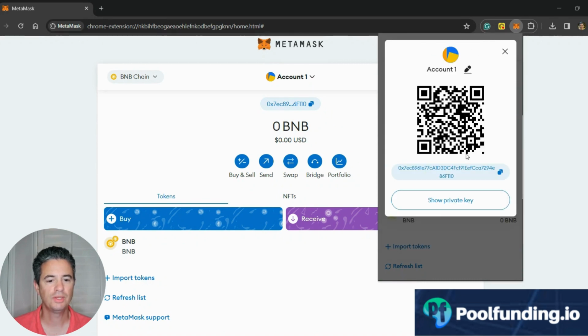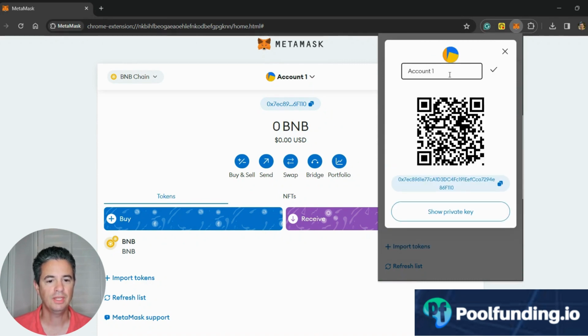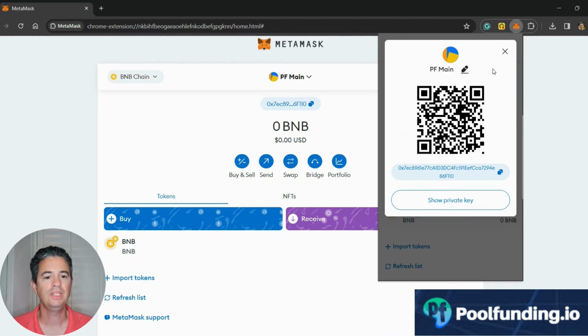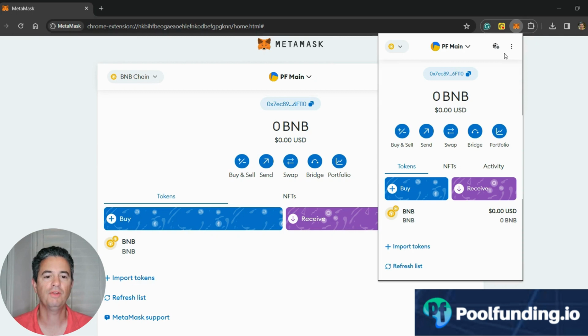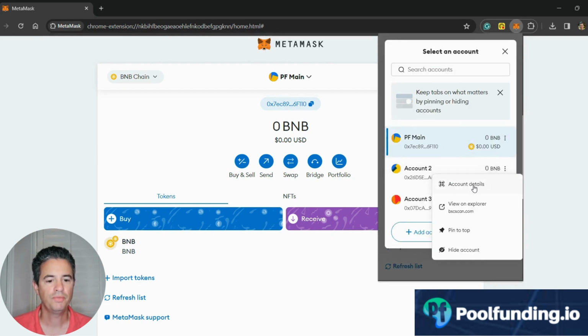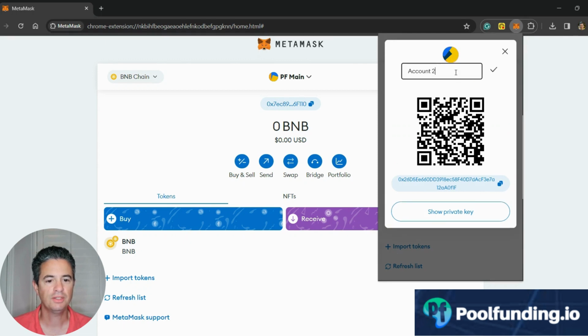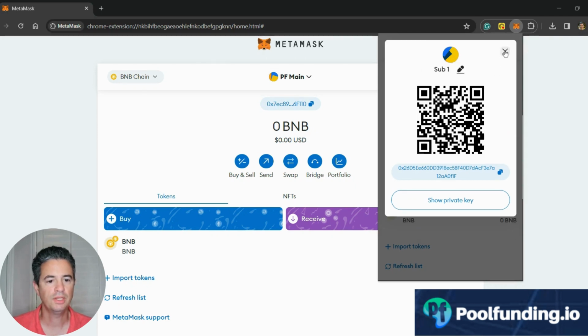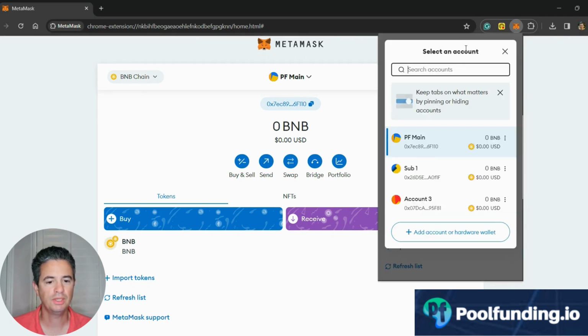Hit the 3 dots, account details, and then there you can call this pool funding 1, pool main 1, whatever you want. I can do pool funding main, whatever you want. No one is going to see these. This is just for your own personal reference to help you remember what they're for. So account 2, I'm going to do the dots, account details, edit this. This is going to be my sub 1, and the other one is going to be sub 2. So we're going to do the same thing again.